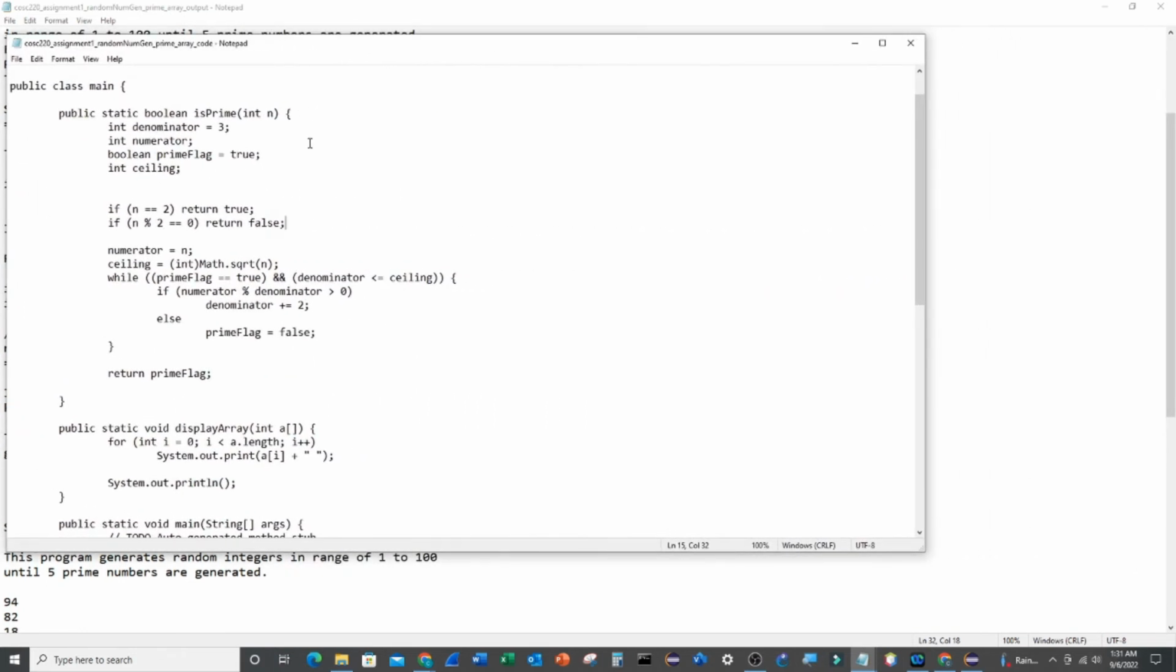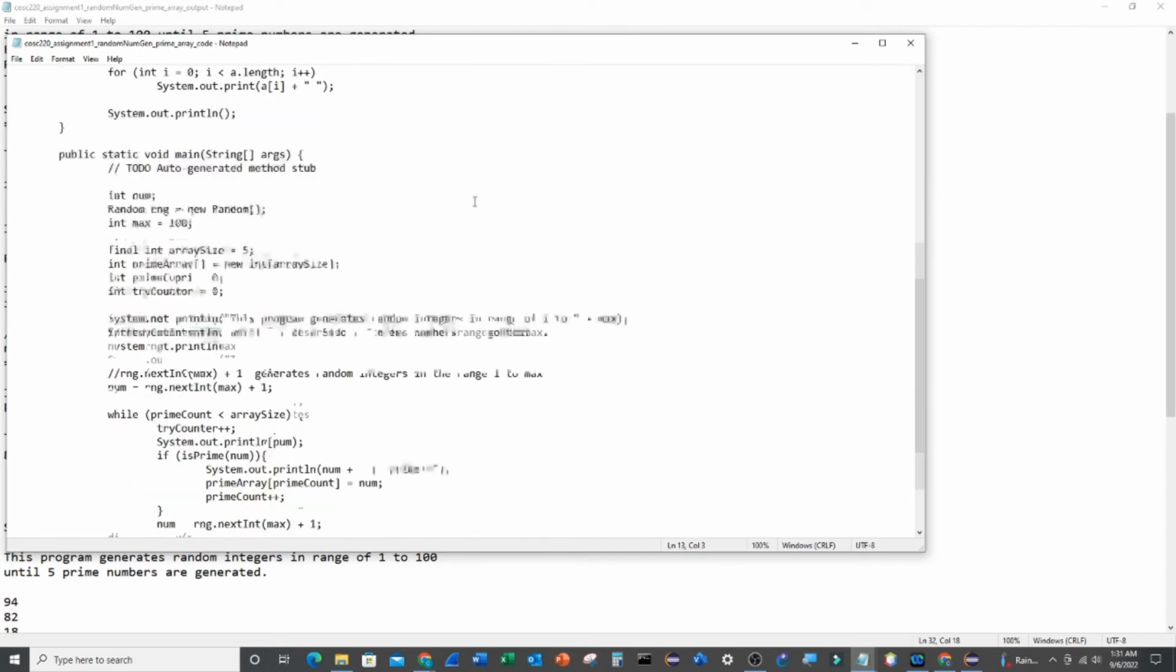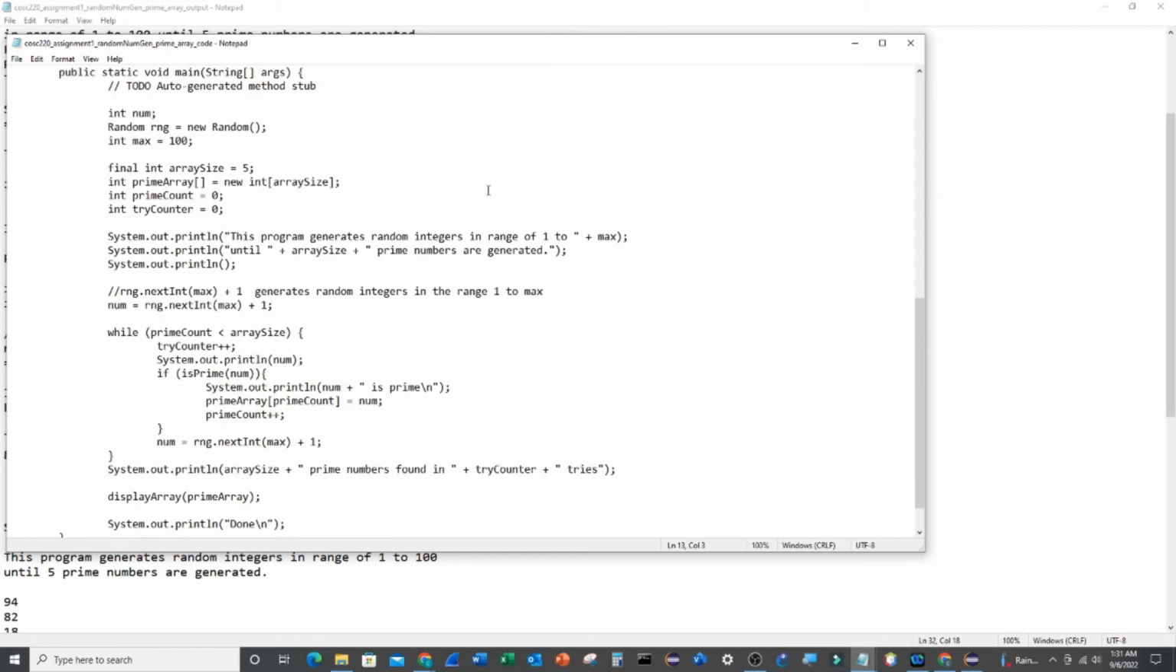Now here's our code. We already have isPrime. We've worked on that in class. In our main method, public static void main, here's the declaration of our local variable num. Num is going to store the integer we obtain from the random number generator. Here's our instantiation of the random number generator. That local variable is called RNG. That's the object. Random is a class, right? RNG is the object instantiated or created when we instantiate the class Random.